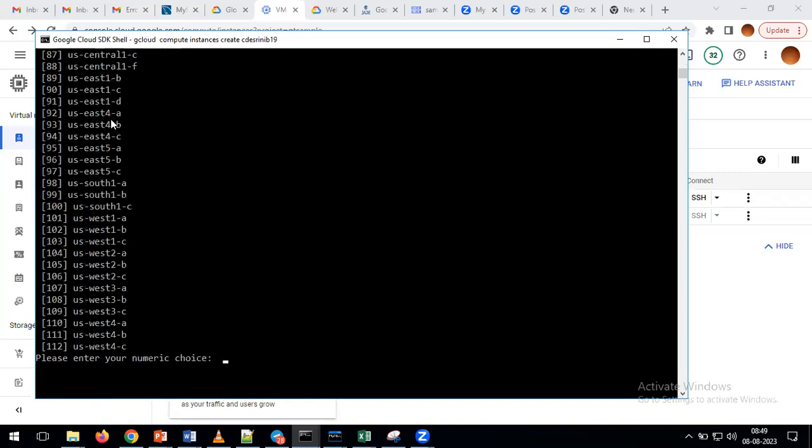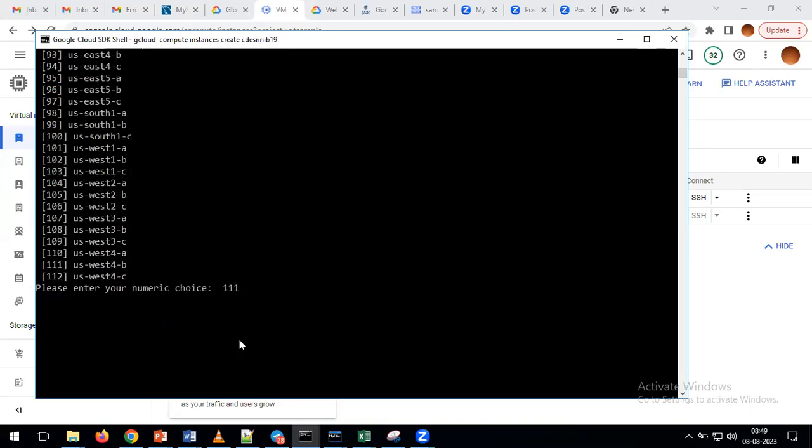Now you can see around 112 regions on the screen. What is the default one we are having in the console? US West 4B. What is the number for this? That is 111, so just give 111 here. Please enter your numeric choice for the region. The value I'm giving here is 111. After giving 111, just click on enter.